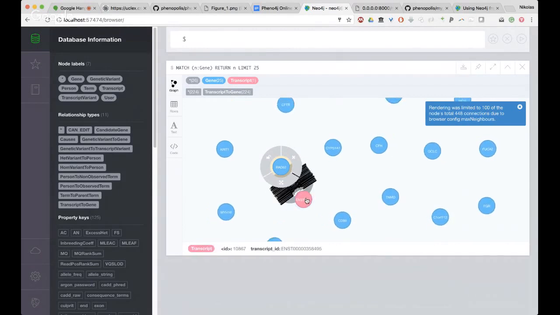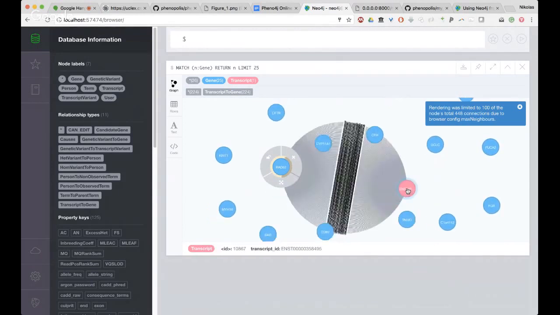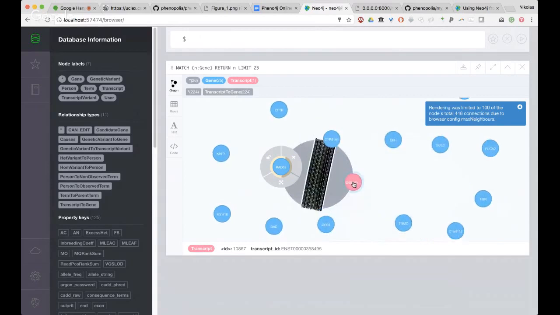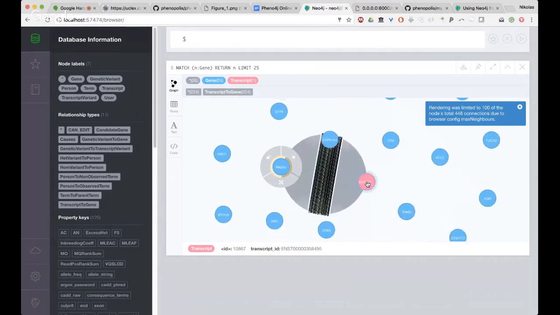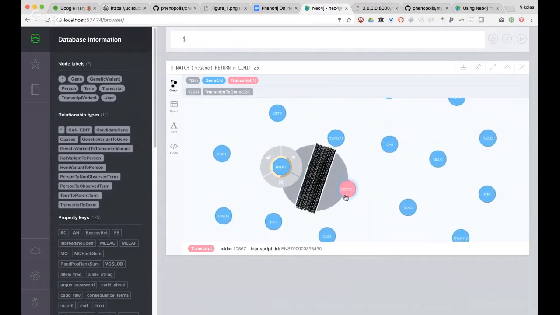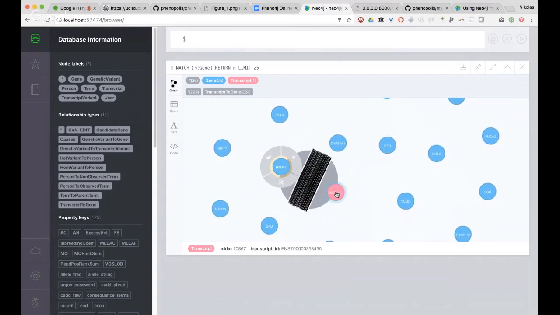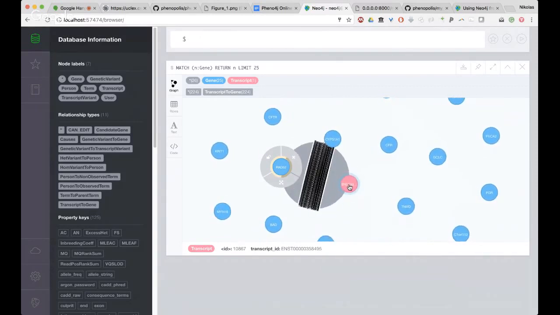Okay, so this is showing the transcript. That's interesting, I haven't seen this before. Oh wow, there's a lot of relationships there as well. So what's a transcript in this domain? Okay, I think I understand why. Yeah.